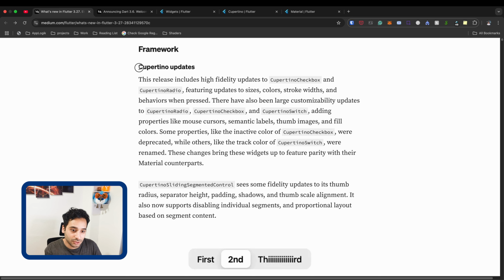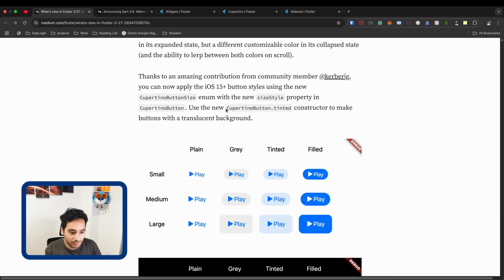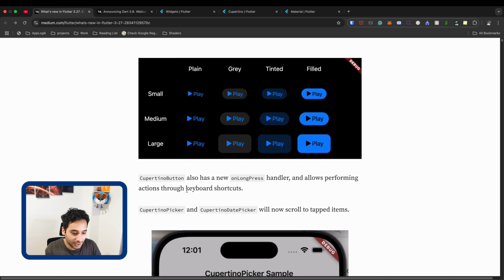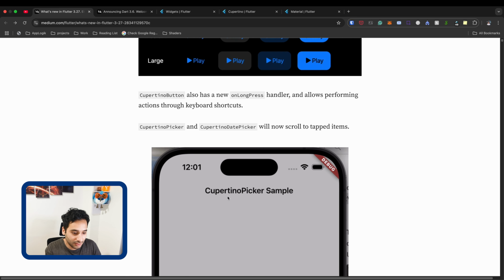So here we have some updates for the Cupertino widgets, for example, Cupertino checkbox, Cupertino radio, and this is the Cupertino sliding segmented control. And here we have some navigation bar updates, and I think here we have some button changes. By the way, these are some changes that are related to Cupertino. You can get deep into it if you want, but I'm gonna go ahead.